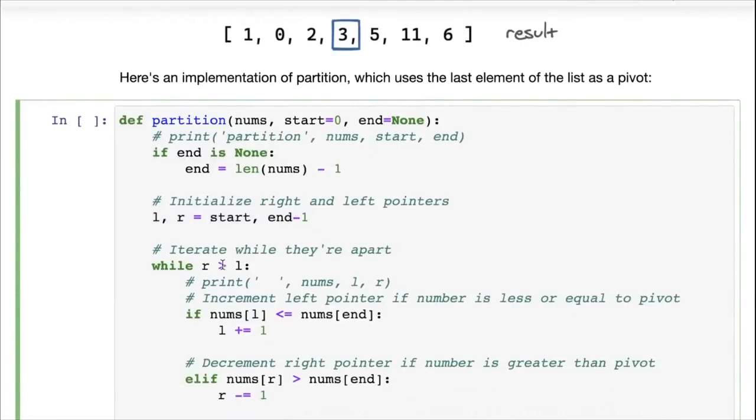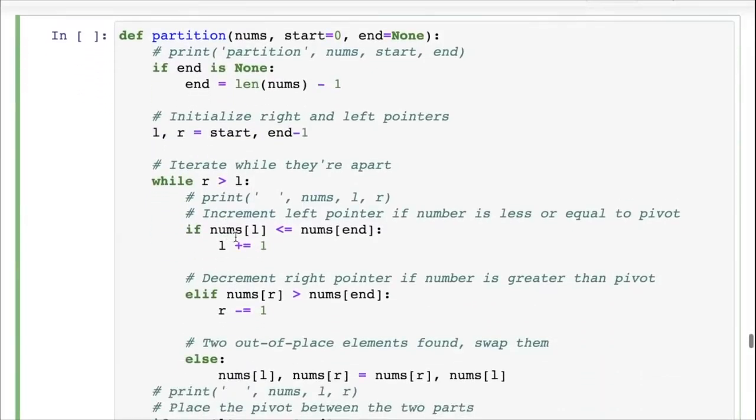And then while the right pointer is greater than the left pointer, we increment the left pointer if the number at the left pointer is less than or equal to the pivot.